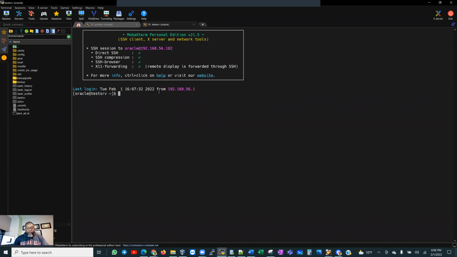And on the test server, I'll run the same commands, hostname and hostname -i, to get me 192.168.56.102. Now, the primary method of duplication we are going to use.